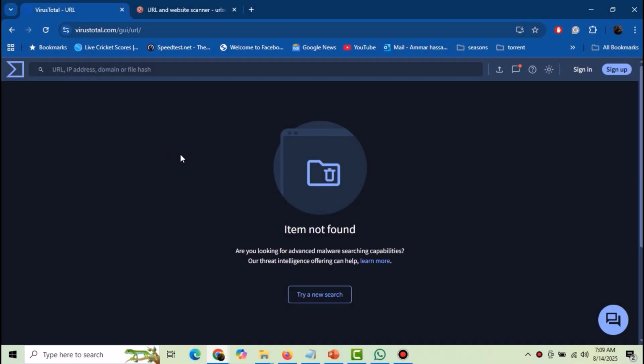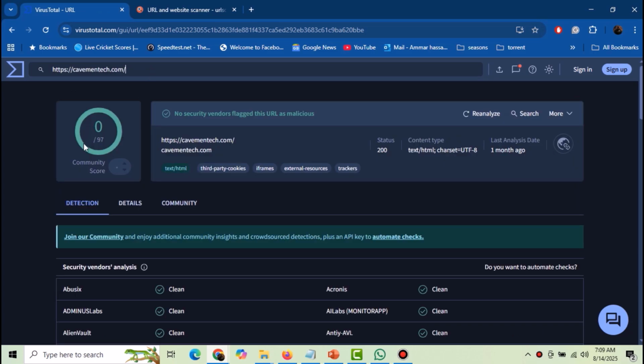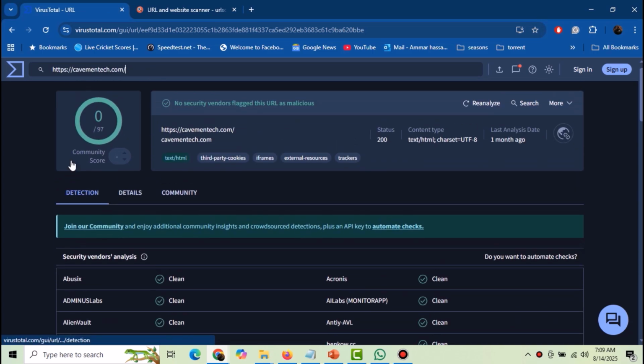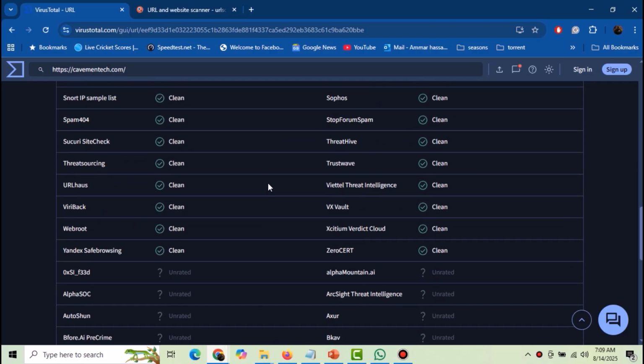Using it is simple. You navigate to the URL tab, paste in the website you want to check, and hit enter. Here, we've scanned cavemantech.com, and as you can see, it comes back with a score of 0 out of 97, meaning no security vendor has flagged it as malicious. This is your first stop for a quick security health check.